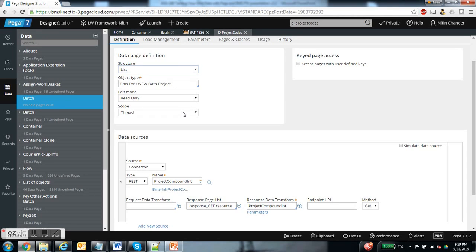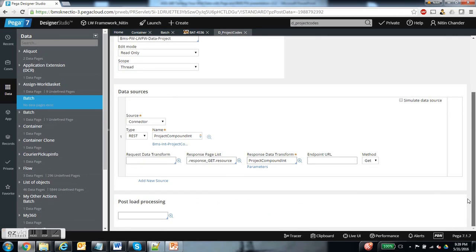The data page definition is defining the structure of the data that this data page is housing. So it has a number of prompts. As you can see, the first one is talking about whether the information that this data page is housing is a page or a list, a single or multiple entries. It then defines the object type, or what is the type of my logical data model that this data page is going to house. It defines the edit mode, whether this data page is read-only or editable. And then finally it defines the scope of the data page, which is talking about whether this data page is going to be used by a single user, or is shared across all users of an application.